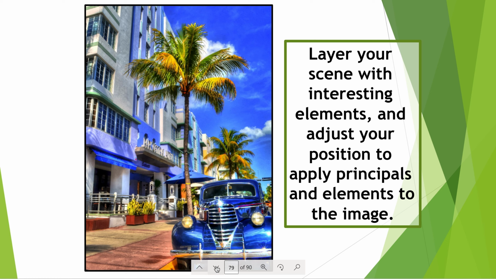Layer your scene with interesting elements and adjust your position to apply principles and elements to the image. And so you can see that is what I've done. This is in South Beach in Miami. There's layers here: the car, the trees, the buildings, the background. And then this one is, right, the blue car and the blue building, and then it's contrasted with the red on the sidewalk and little pops of green and yellow. And so this one is a very balanced image because of the color and the way it's layered.